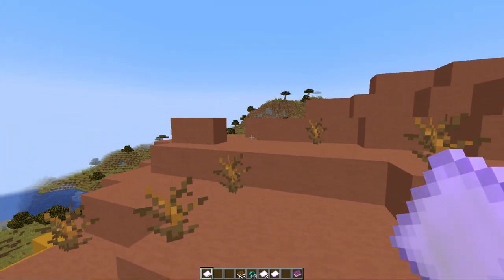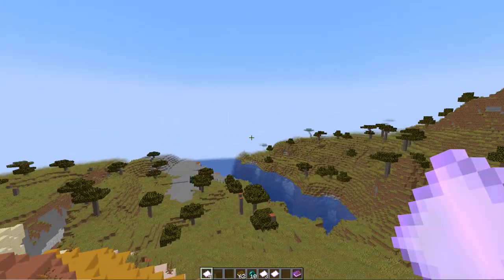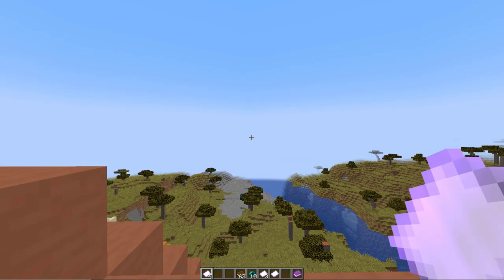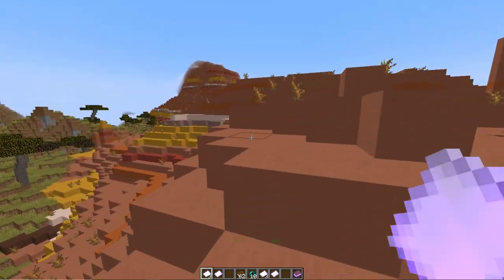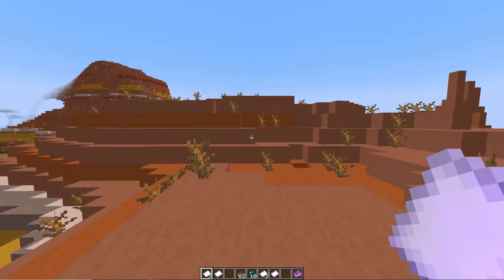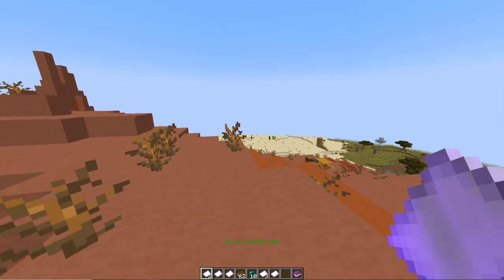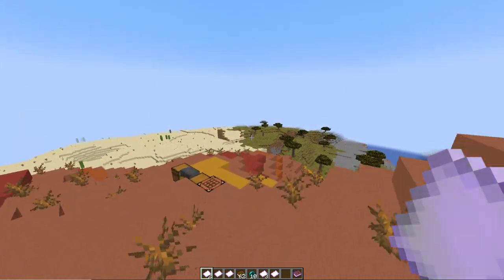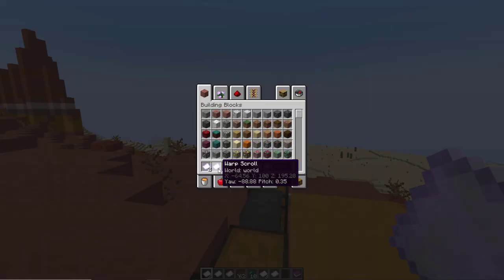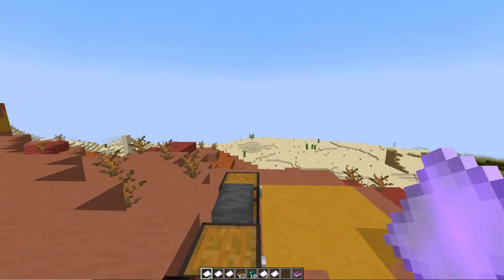Now the player could go ahead and set these anywhere, so maybe they could set one here. If we hold shift and right click, that is going to set one location. And then maybe if we go up here, we can set another location. So you could do one at your home, one at your base, one at a mine, anything like that. Now if we have a look at it, it will say the world that it's in and the XYZ coordinates, as well as the yaw and pitch, although that doesn't matter too much.